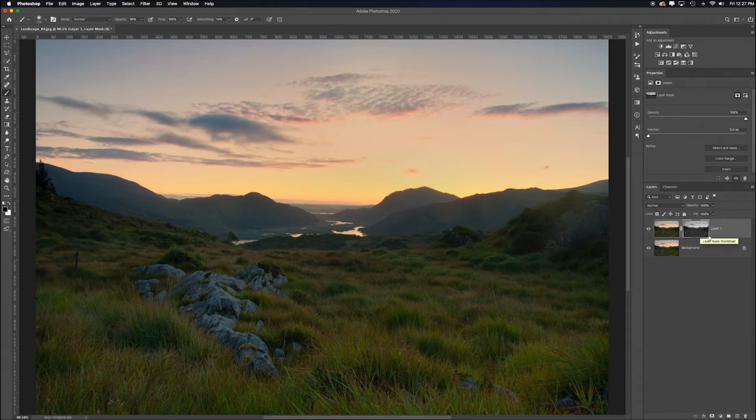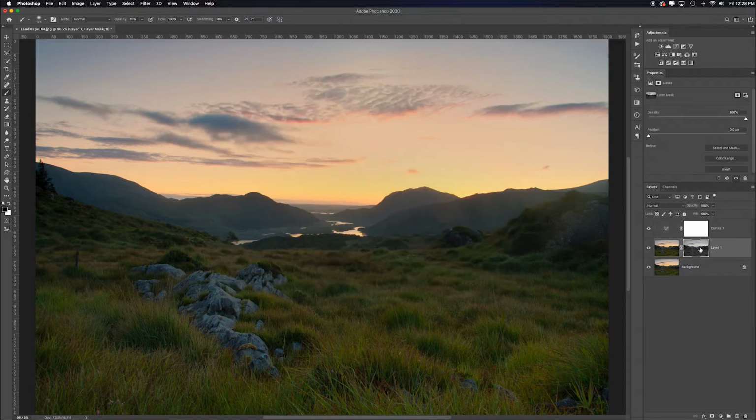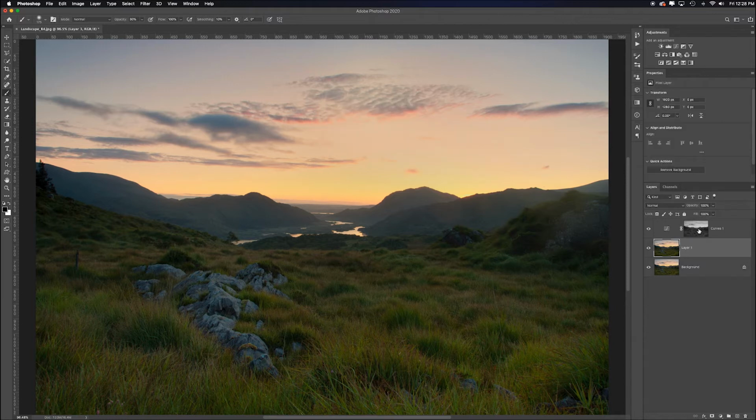So what I'm going to do is add a curves adjustment layer, and I'm going to take this mask and just grab it and pull it up to that mask. And it's going to say, do you really want to replace this layer mask? And I'm going to say, yes, I do. So it's going to take it off of my duplicated copy, and it's going to put it up onto that curves adjustment. Knowing the things you already know, black conceals, white reveals.